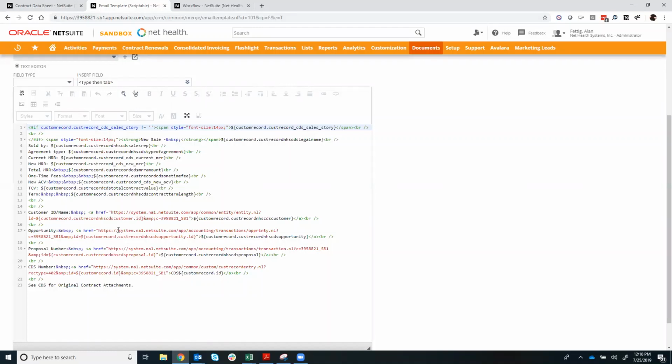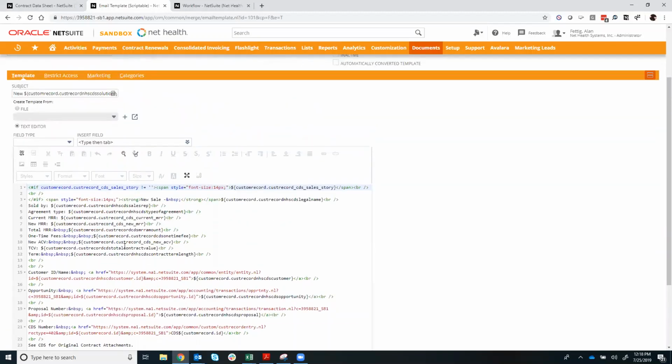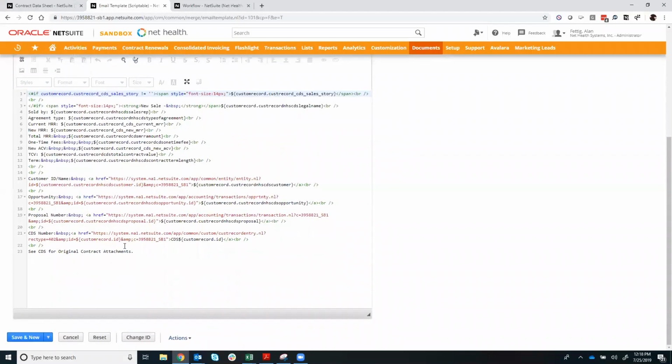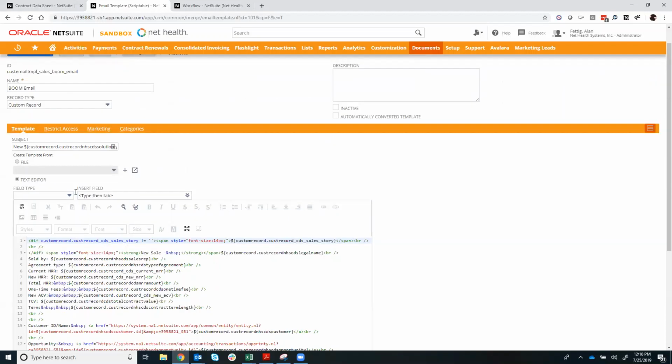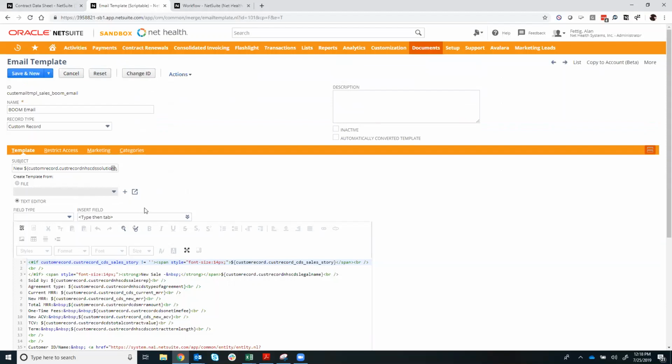And that, for the most part, goes through all of the different opportunity proposals, CDS, et cetera. I'm just looking at the IDs from those, from the contract data sheet where these records are being referenced. Okay, so that takes me all the way through that piece. And again, a lot of this was just retrieving these field names. Outside of that, most of it is pretty easy to be able to set up this email template.